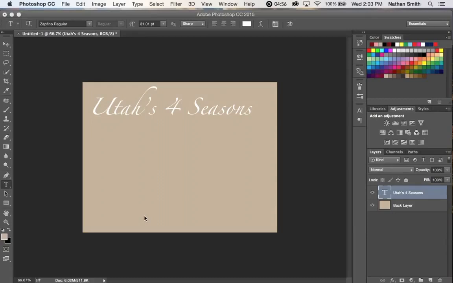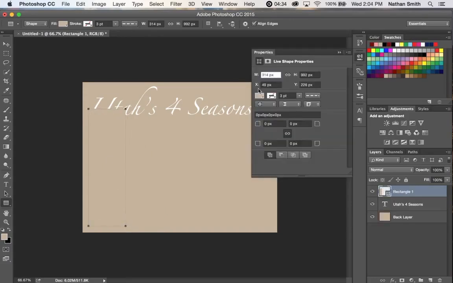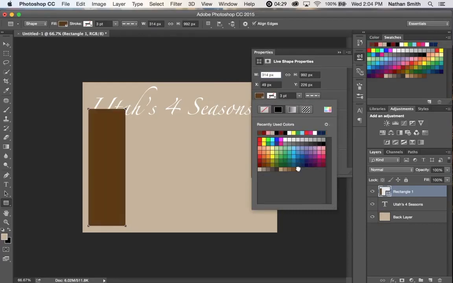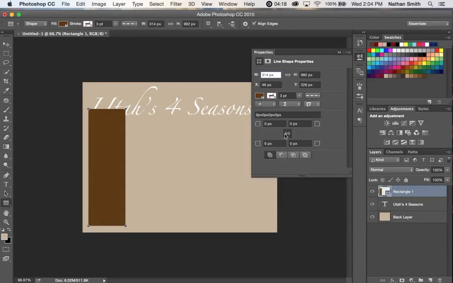One of the nice things about Photoshop's shape tools is that they could be used to create placeholders in layouts. So if I'm trying to design a layout, for example, I'm going to hold my shift key down and place this exactly where I want it. Make it a color so that I can see on that background. And I think I'll even round the corners.